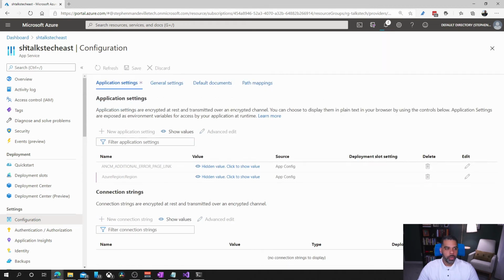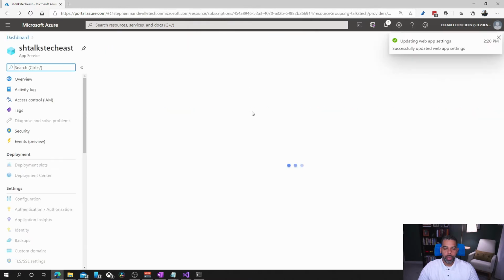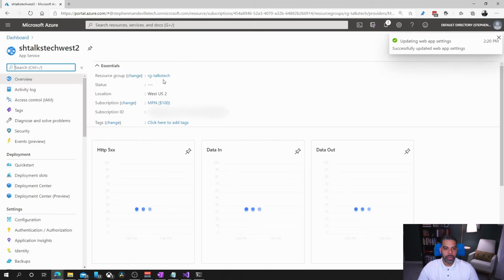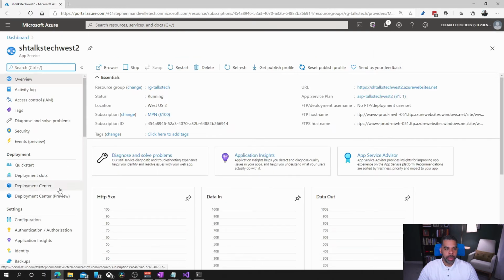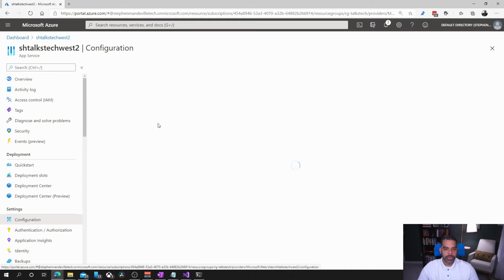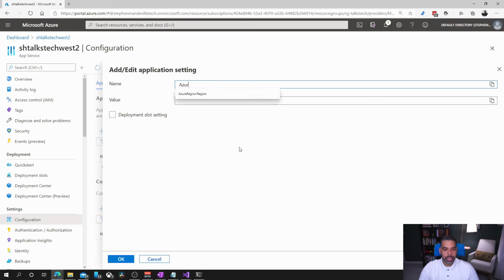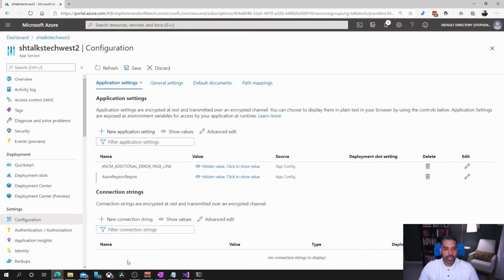Once that's been updated, we are going to go over to West US and do the same. So it's been updated now. It's refreshing there. And we're going to go to West US 2 and the web app there. Go to configuration and click new setting, Azure region. Actually, it fills it out for me. West US 2, and click OK and save. Now, when we push our code up, you'll notice that it's going to use that value on that health page that we just talked about.